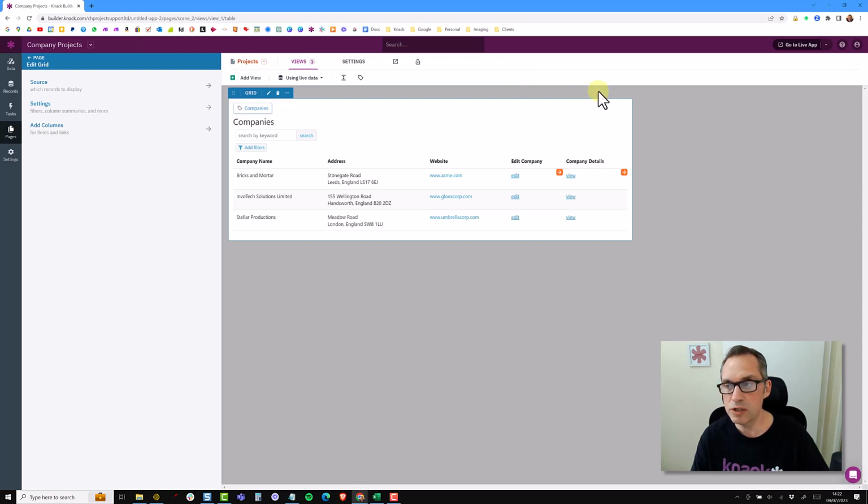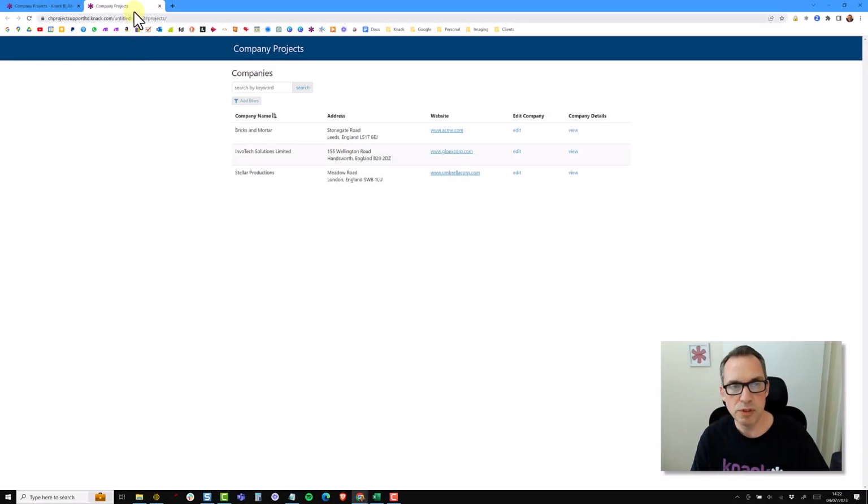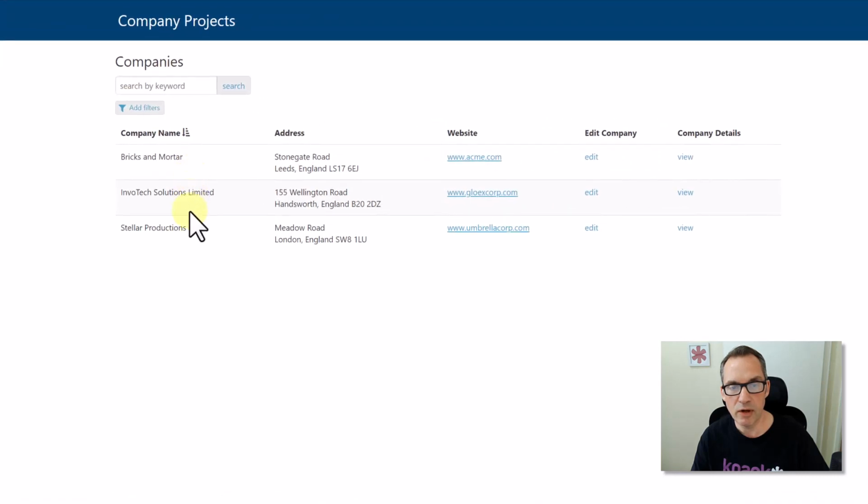So for us to view this, we can now go up to the top right hand corner and click on the Go to Live App button. This opens in a new browser tab, and as we don't currently have logins set up, the page is now visible to anybody that has this particular URL. And as you can see, we have our 3 companies listed in the table.